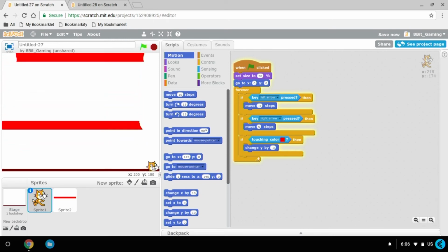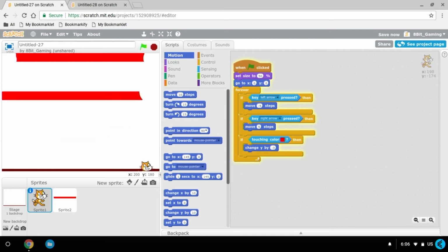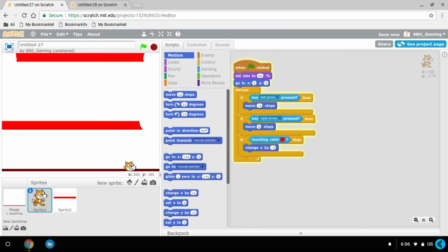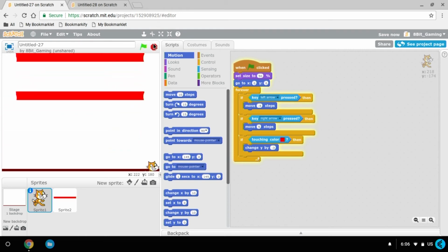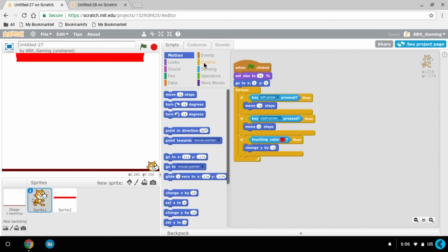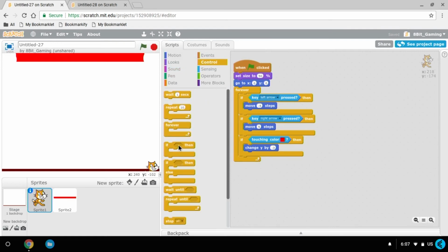But there's one last problem. When the cat touches the bottom, he doesn't lose. So let's do something about that. We'll stop the project. We'll add another if block. And I'll let you try to do this once for yourselves. What block will we add in here first?